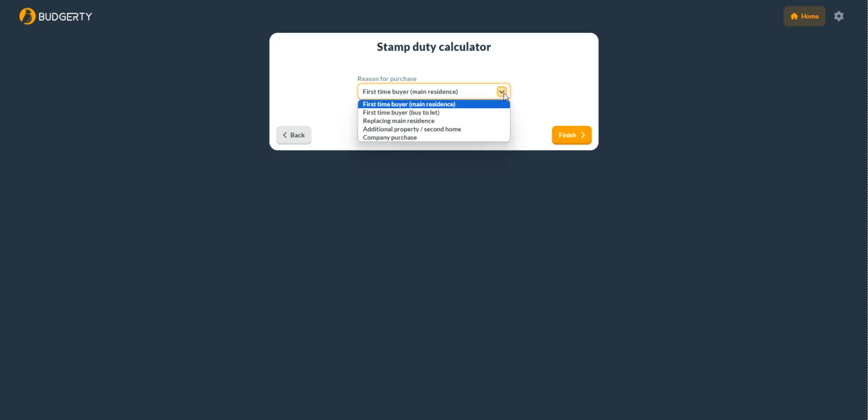These are the different options for a residential purchase in Scotland. So first-time buyer used as a main residence, first-time buyer used or rented out as a buy-to-let, replacing main residence, purchase as an additional property, this could be a holiday home or a buy-to-let. Finally, a company purchase. Let's go with replacing main residence and finish.